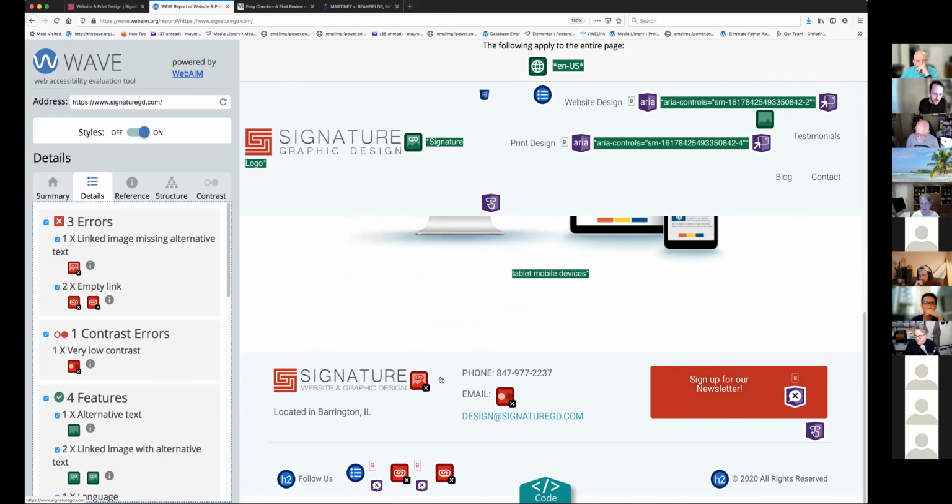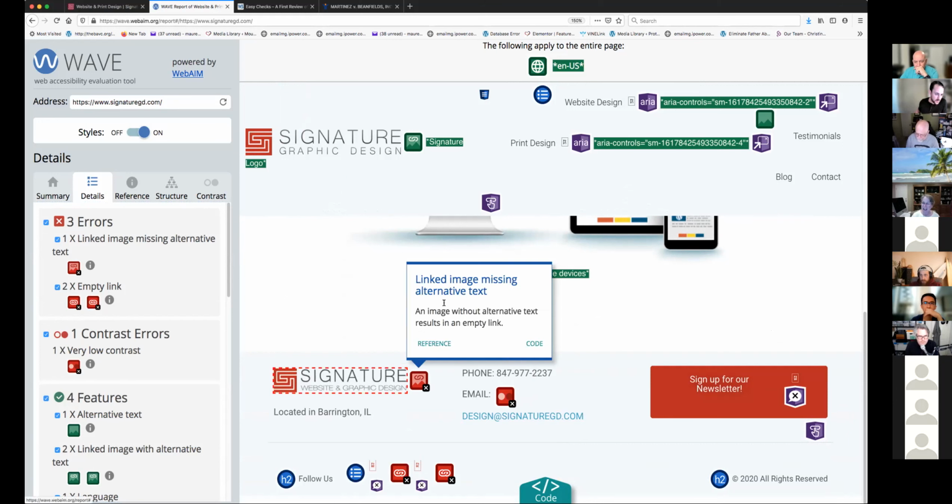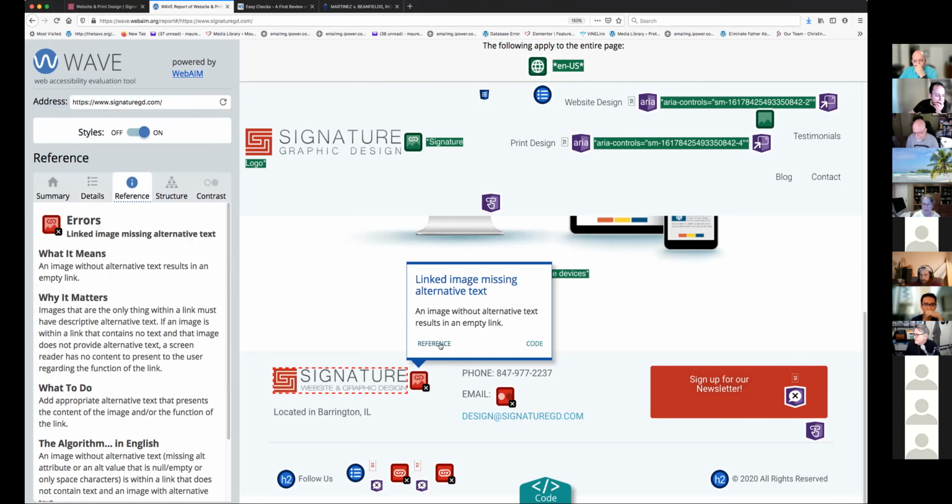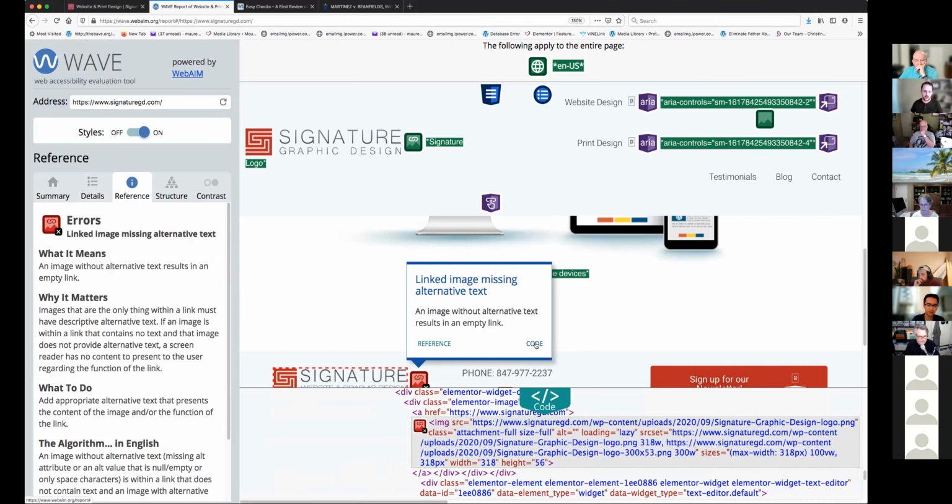By looking at the website, I can see here that I have a contrast error, but right here, let's go here. Let me see what this is. Okay, here is a linked image that's missing alt text. So this is telling me I've got to go in and put some alt text in for my logo here. And you can do your reference. It tells you what it's all about, what that error means. And then you get to look at the code.